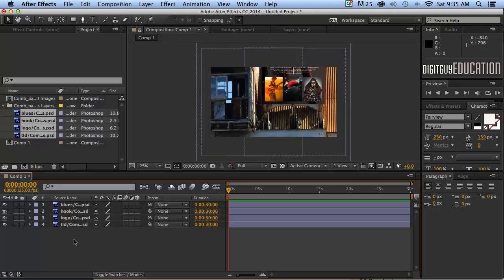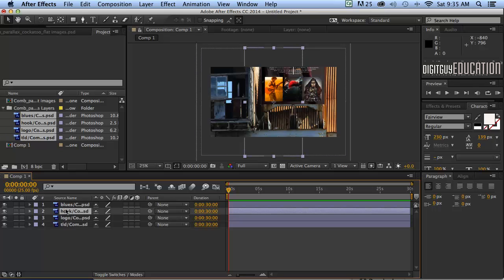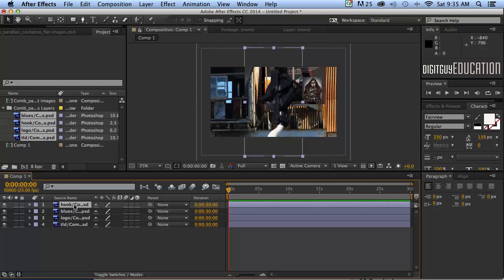Looking good. Now they're not really in the right order. I really want the hook on top, so I'll grab the hook and drag that just for convenience sake. Once they get into the 3D world, which is what we're going to do with these, it doesn't really matter which order you put these in. Just for the sake of this exercise, I'll have the hook, the blues, then the logo, then the TLD, like that. Okay, first thing I'm going to do is make them all 3D layers.